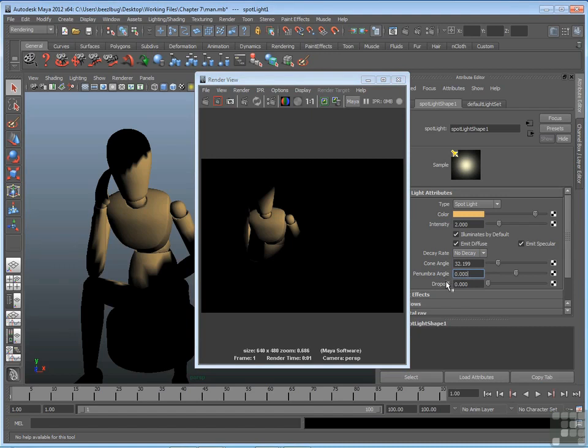Now below that is drop-off. Drop-off can have a similar look as penumbra, but what drop-off does is it affects the decay of light from the center of light to the edge. So it's not decay over distance, it's decay from the center of the light to the edge. So if I increase the drop-off while penumbra is 0, I will have shrunk the cone inwards.